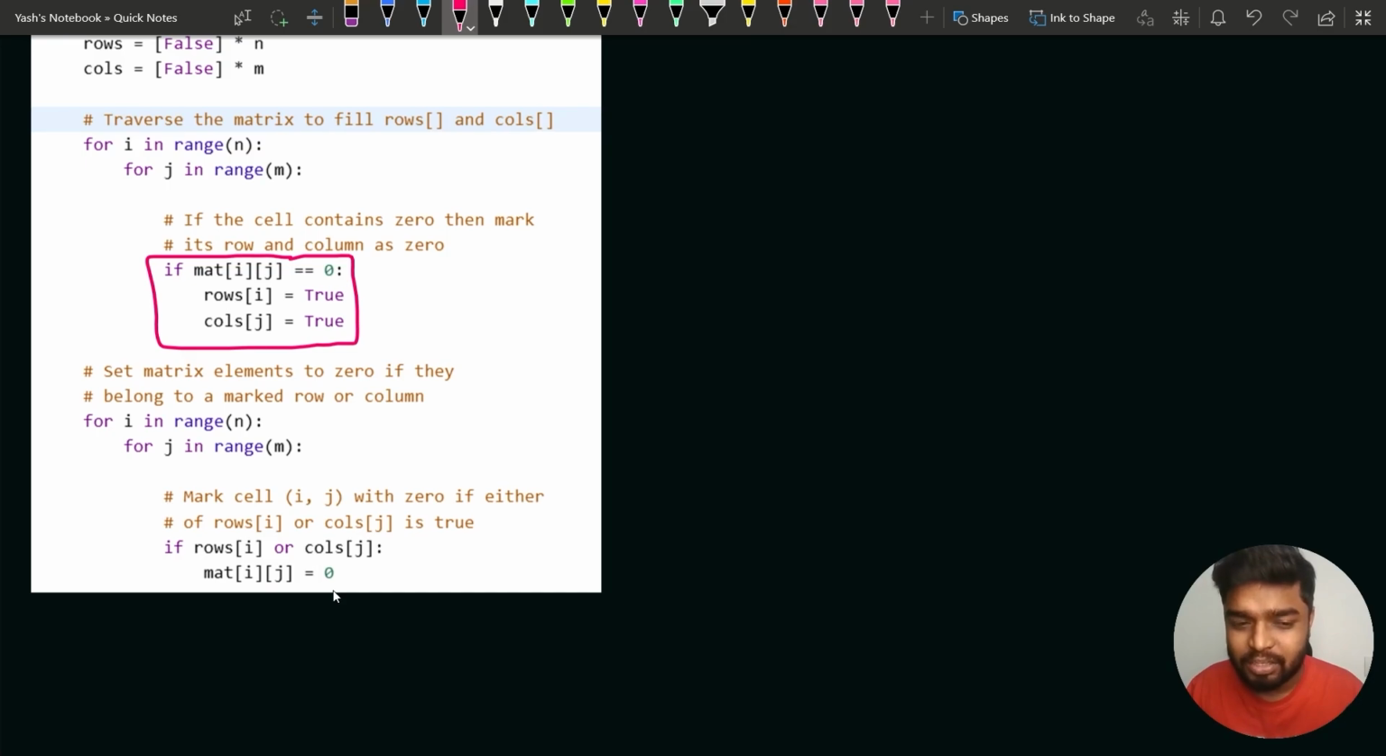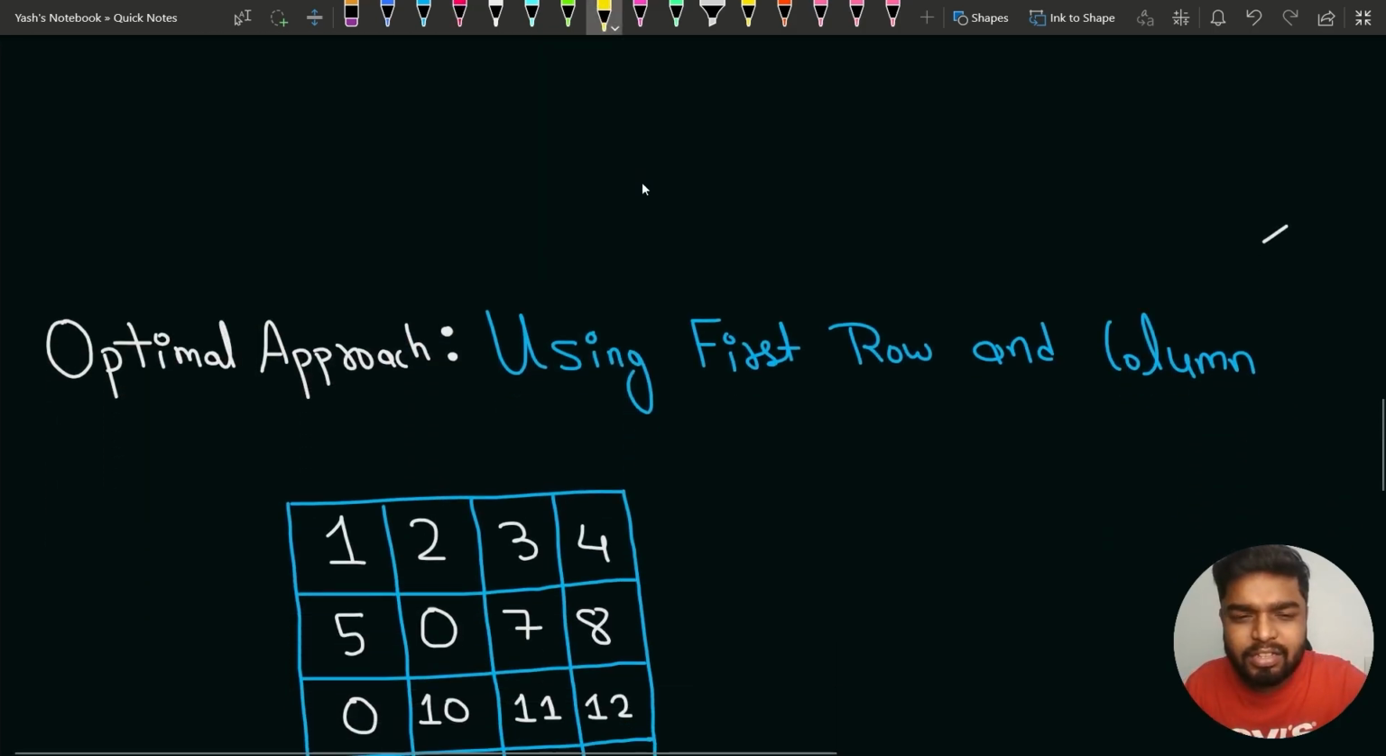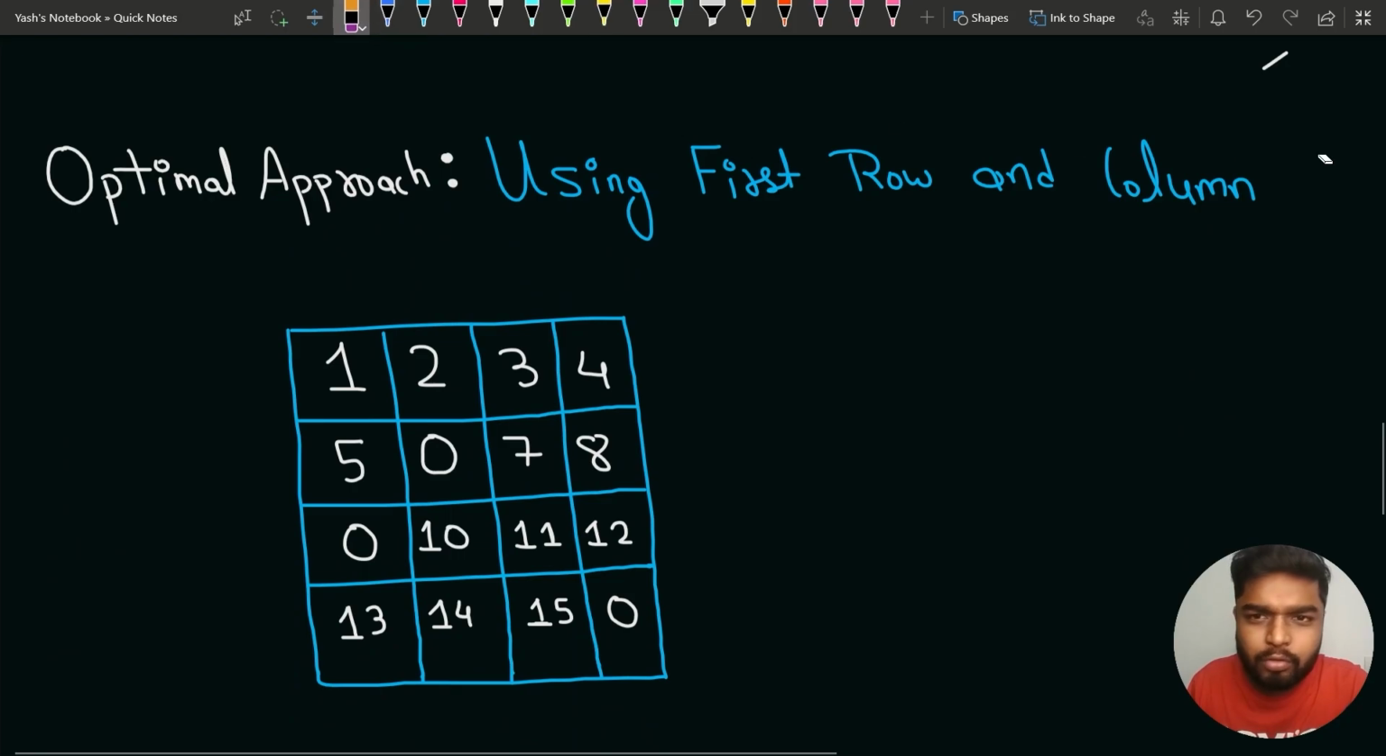So I need to mark all the elements as 0. So we'll mark the mat of ij as 0 here. Now you can see that this will take n into m time complexity and the space complexity will be n plus m. Can we optimize this a bit more? So let us discuss the optimal approach for solving this problem.